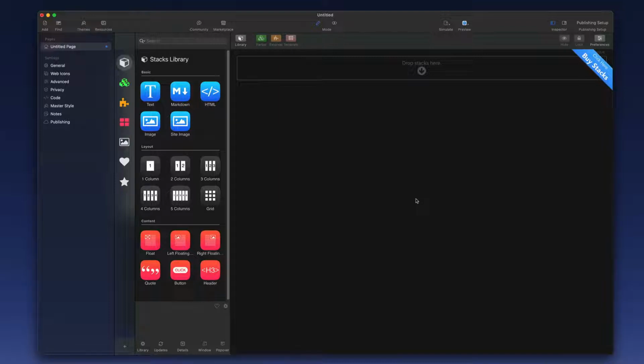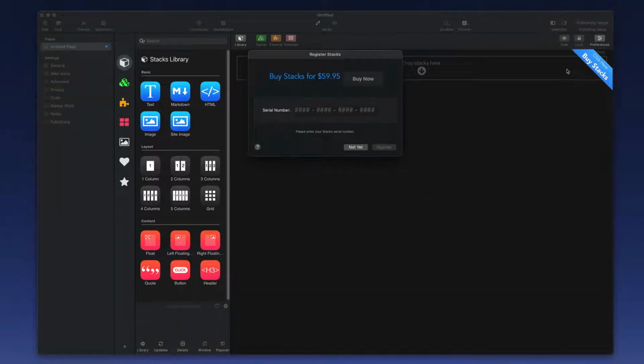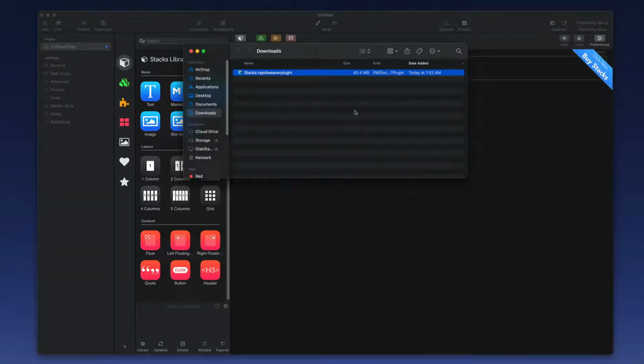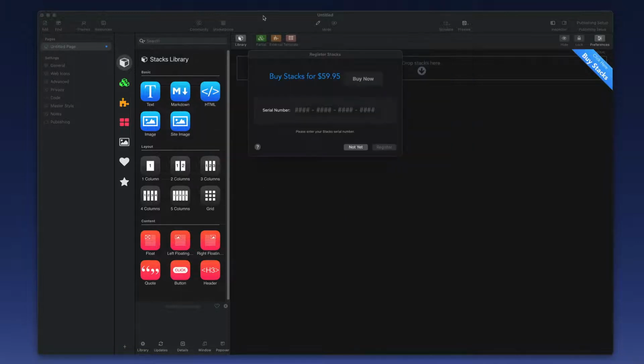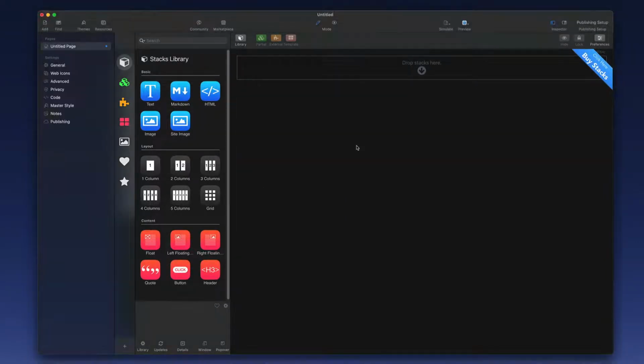Stacks is a very powerful drag and drop based design tool, and you will find many more tutorials on this at RapidWeaver Classroom. If you're convinced that you want to use it, simply click here to buy. It's going to give you an option to buy this and then enter your serial number to register that. As for the file that you downloaded, let's go back to Finder. This can be thrown in the trash because it is now installed inside of the RapidWeaver support folder.